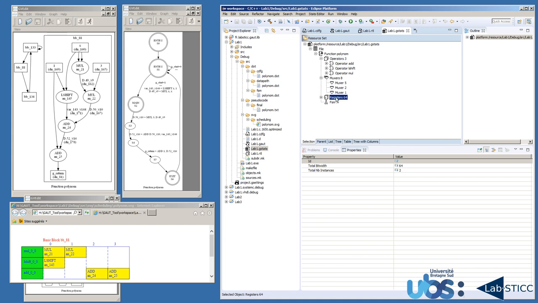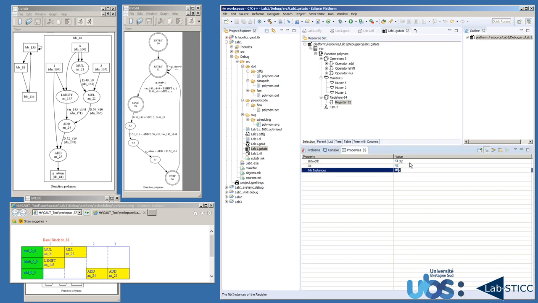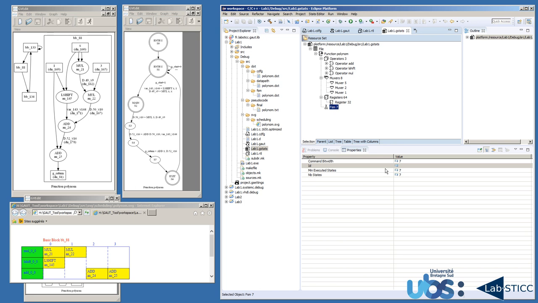Here the number of registers with the data format as well. So we have 2 instances, 2 registers, 32 bits. And the finite state machine contains 7 states that we can see here. 1, 2, 3, 4, 5, 6, 7.